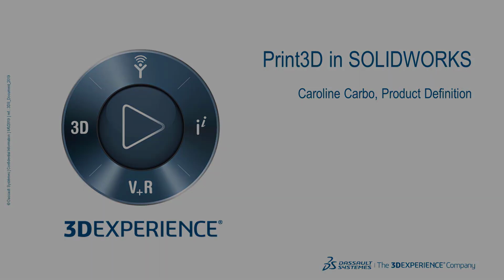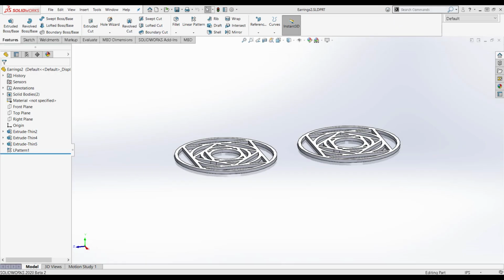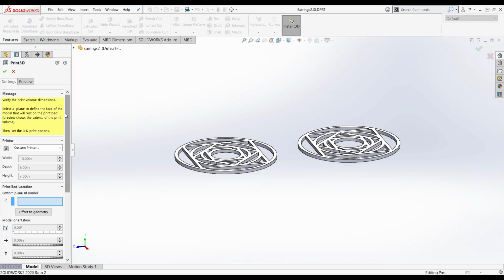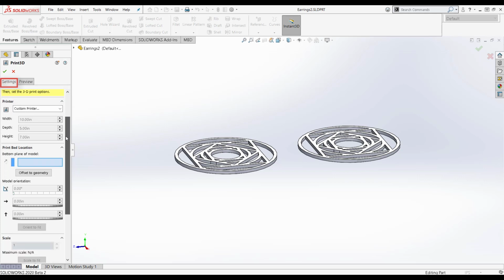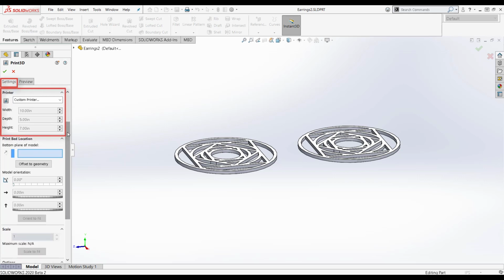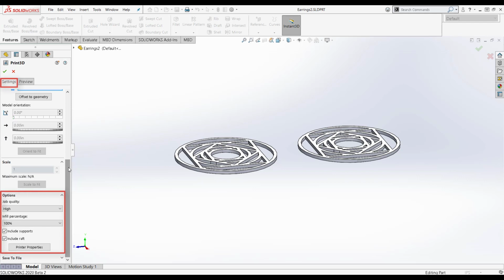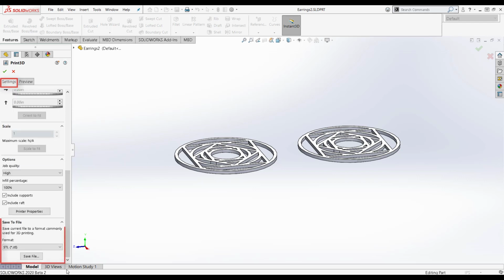Here's how it works. Once you have a finished model that you want to 3D print, click File and Print3D. This will launch the Print3D Property Manager. On the Settings tab, the message in the yellow box guides the Print3D workflow. This tab is also where you select a printer, orient and scale your model within that printer's build volume, select print options for quality, infill percentage, supports, and raft, and save the current file to a format used for 3D printing.